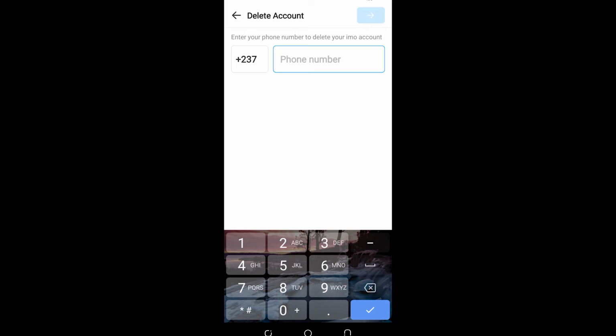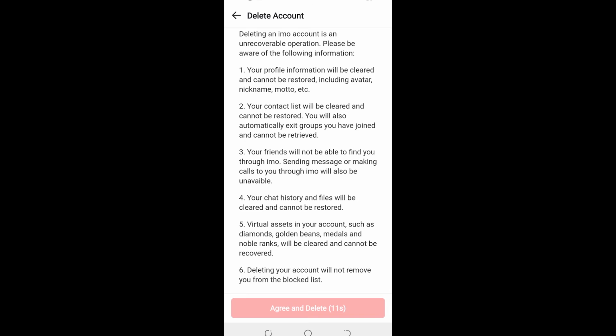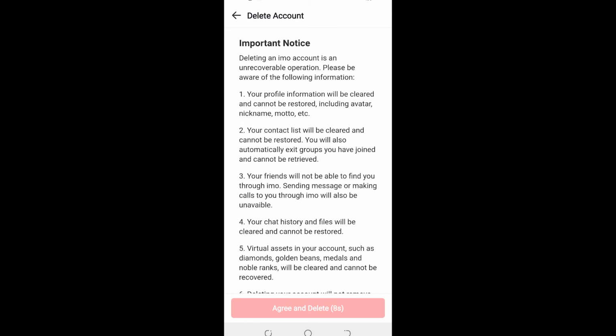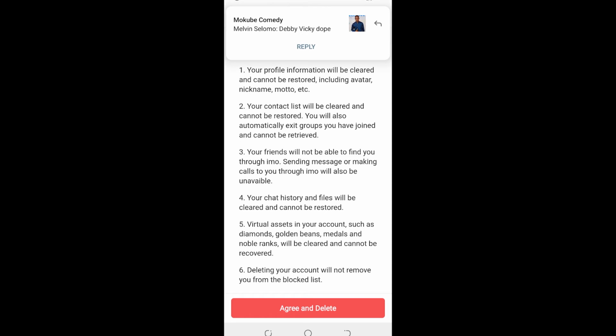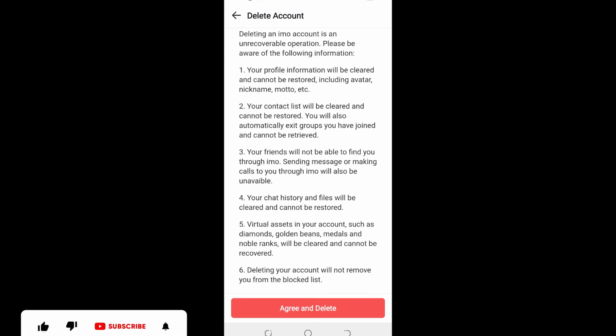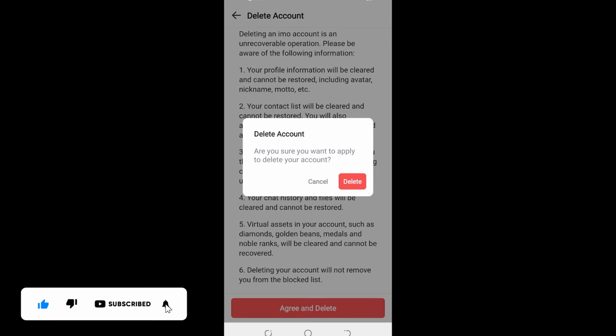Once you're there, you simply need to insert your telephone number. So after inserting your telephone number, you simply click on continue. After that, make sure you read this important notice. Once you read it out, you simply need to click on agree and delete.